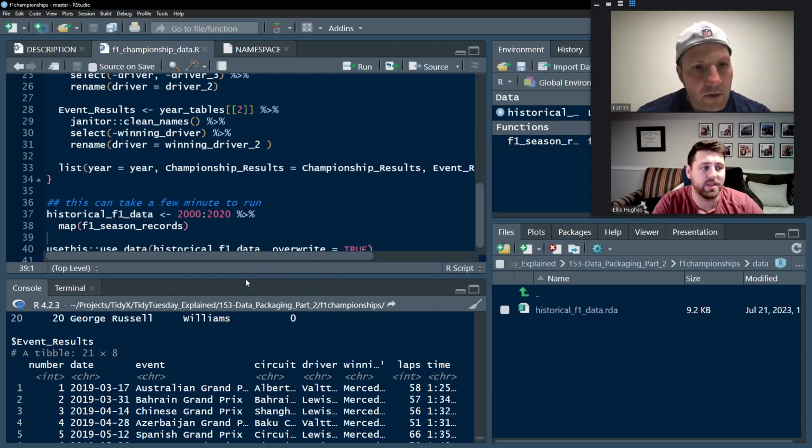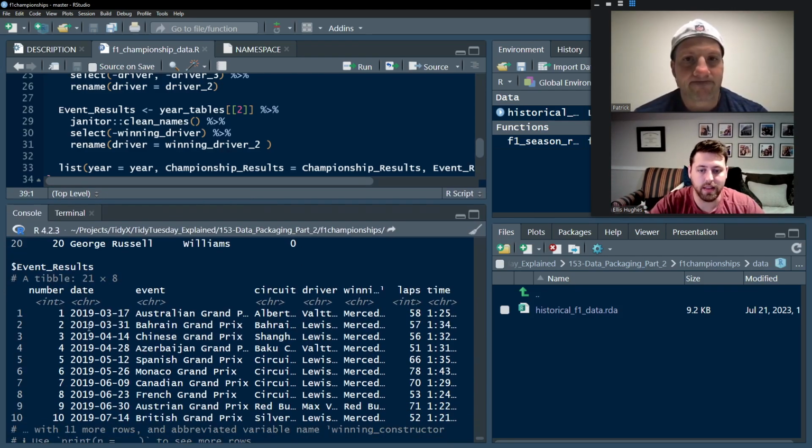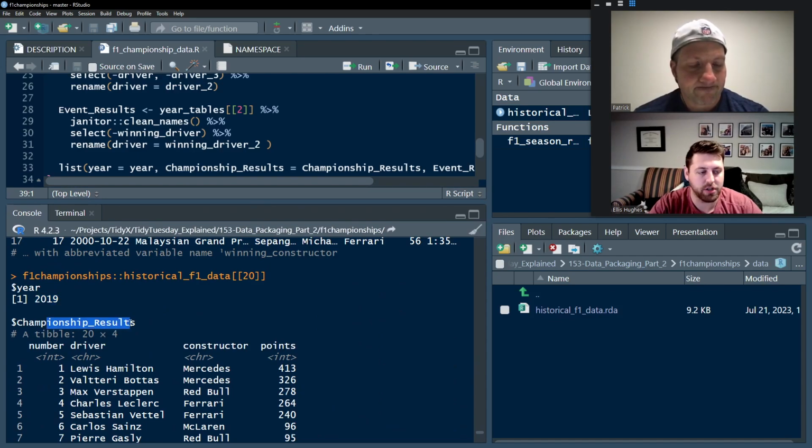We could structure this in more ways. This is just using the data set that we pulled from last week. Of course, we could separate out so that event results are another data set and the championship results are another data set. So we could structure this however we want. This was just trying to pull in the data and save it for us very quickly. And we could leave it in this format if we wanted to leave it as a list.